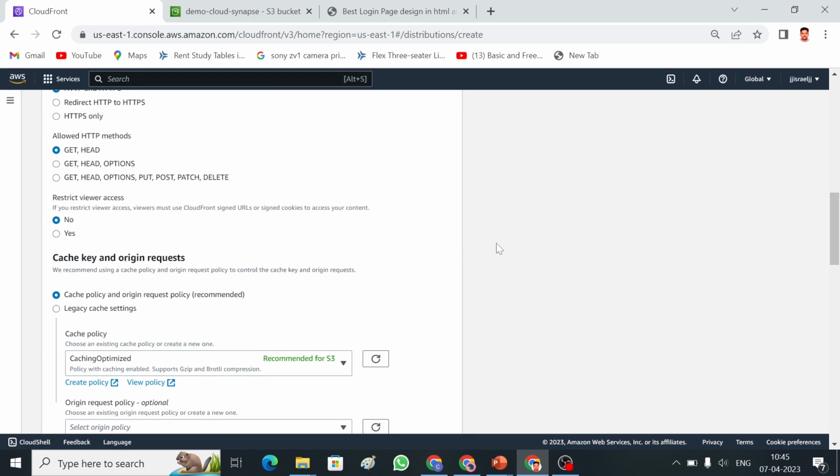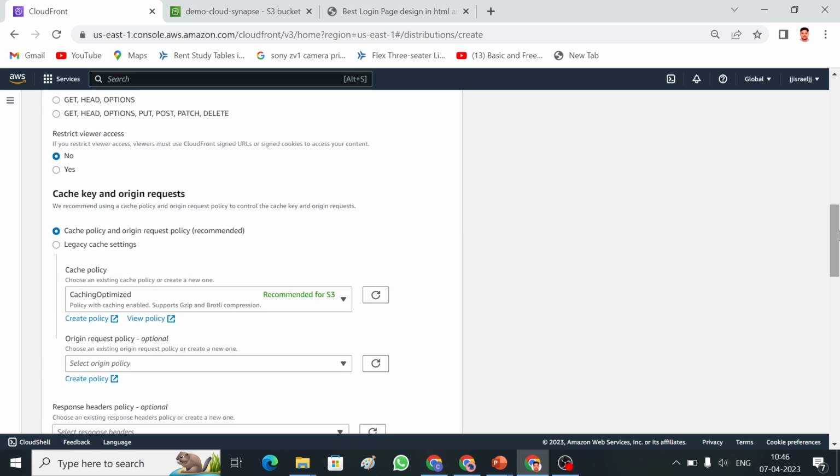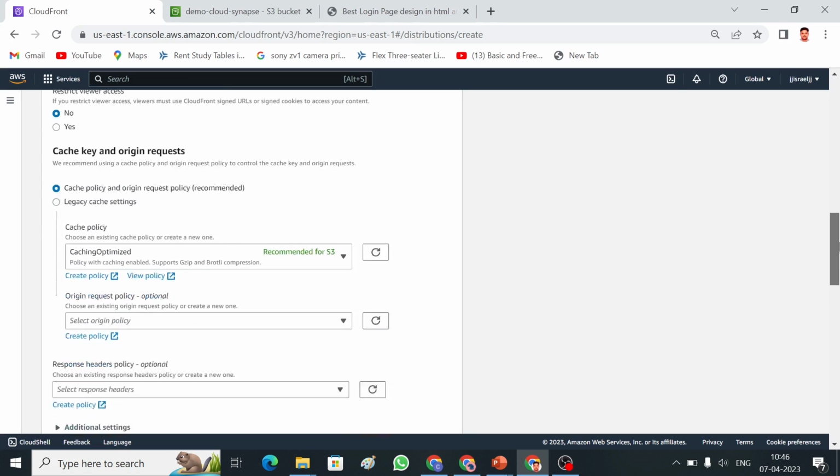We can restrict the access as well. If you want to restrict the CloudFront URL for some content, we can enable this, but I'm not going to do it for now. I will explain all these things in another video, because CloudFront is a more useful topic, and there are many things we can achieve with it. I will create a detailed video where we can discuss all those things.